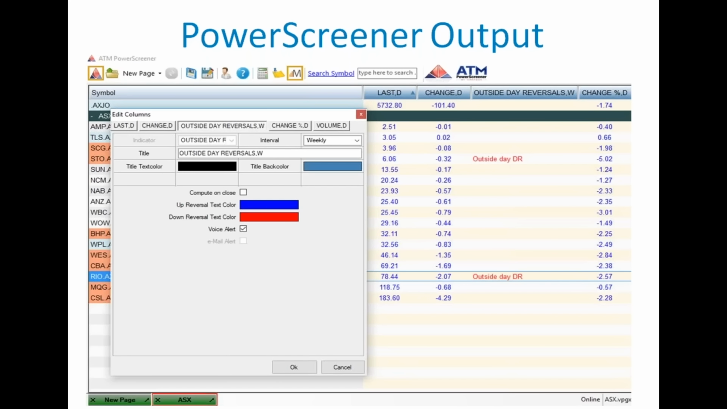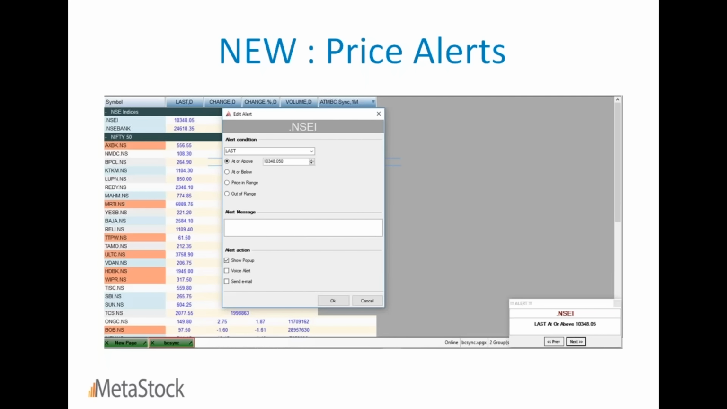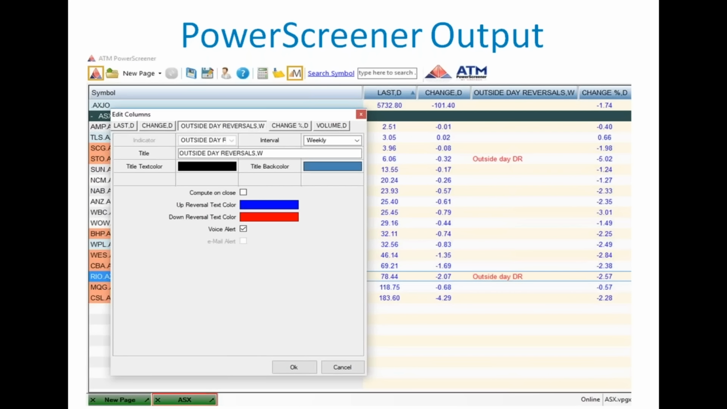It's going to do that whole scan for you automatically. It's instant, which is going to get you those alerts. Now, that's the first update. The outside day reversals comes to you in the Power Screener with ATM 3.0.